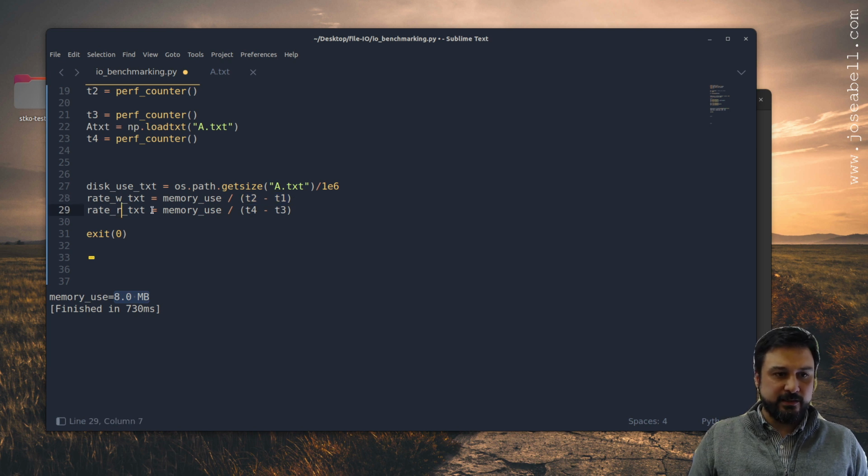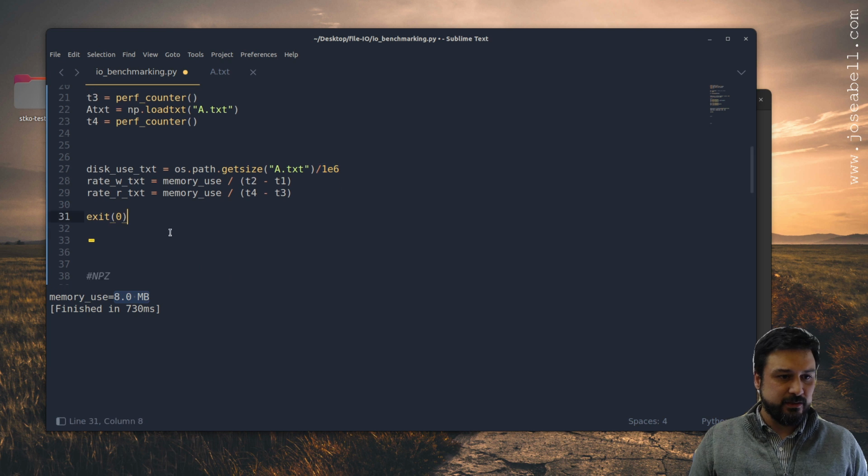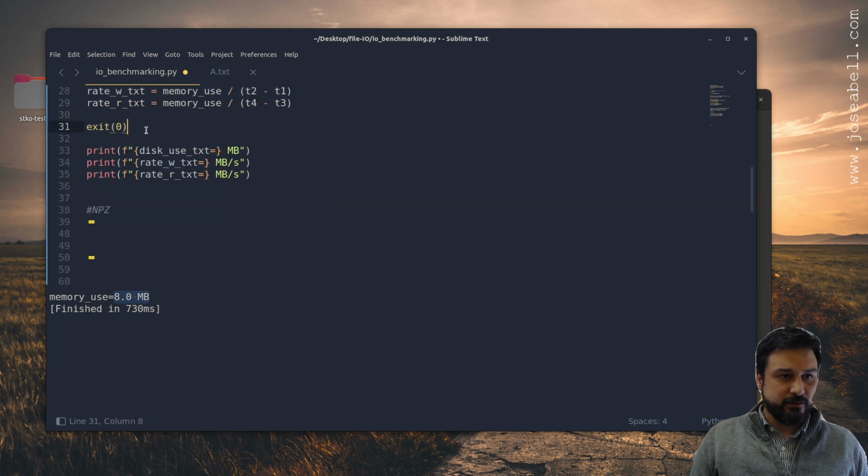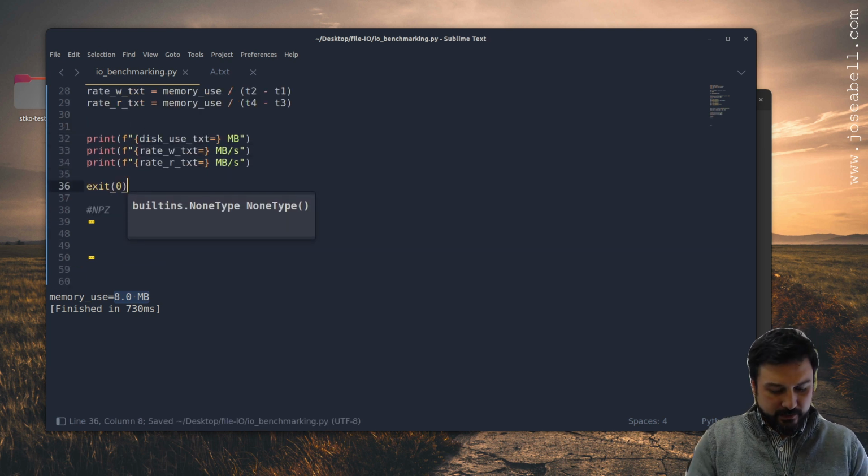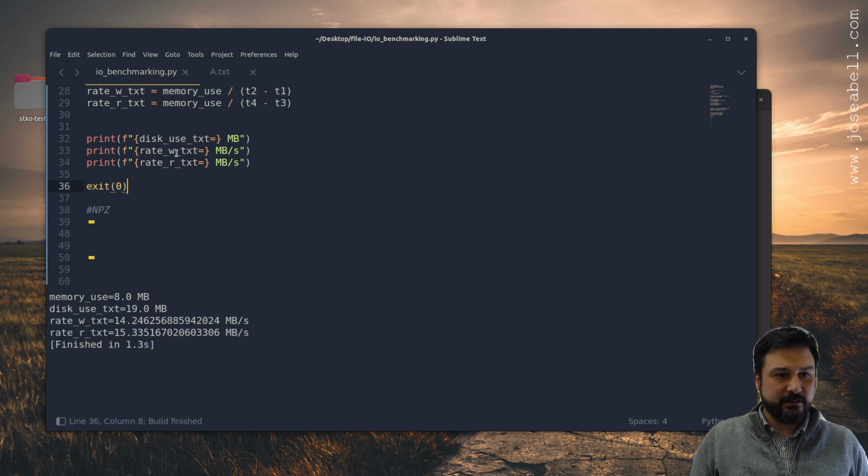And the read rate is going to be the memory use of the matrix I'm reading over the time lapse between these 2 points. Okay. Additionally, you can see the disk use. I am getting it from using os.path.getsize, and I'm giving it that file and dividing by 10 to the 6 to get a number in megabytes. Okay. So with all of that, I can report nice and easily the rate and the disk use and everything.